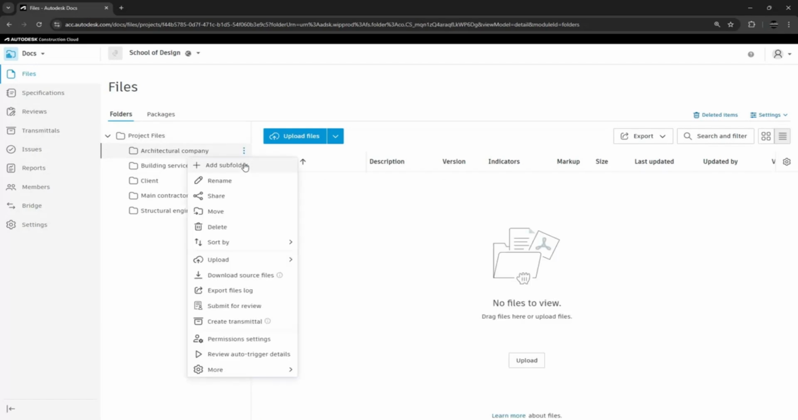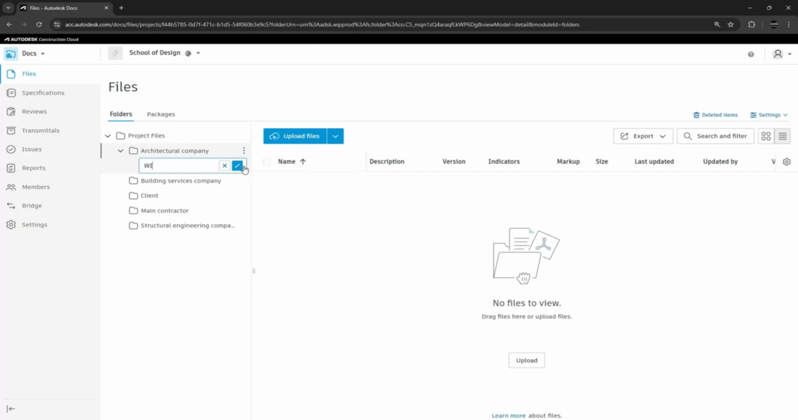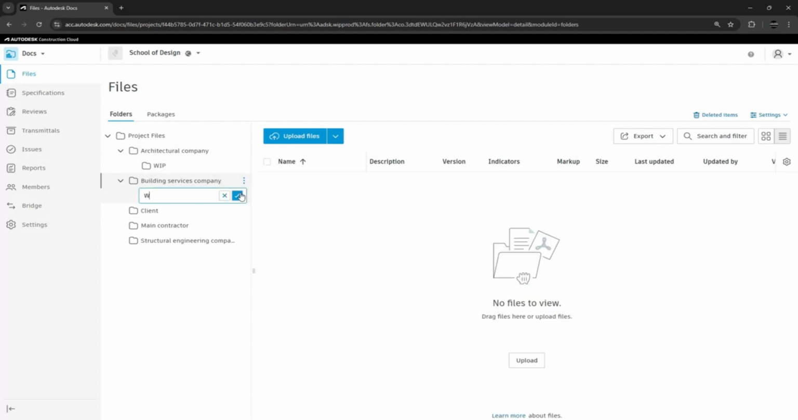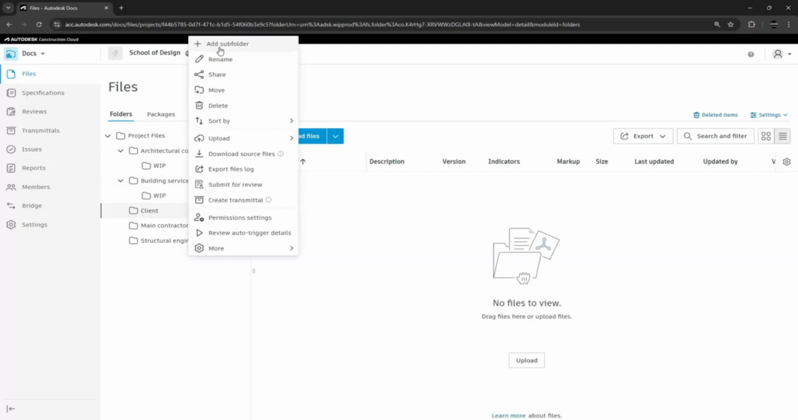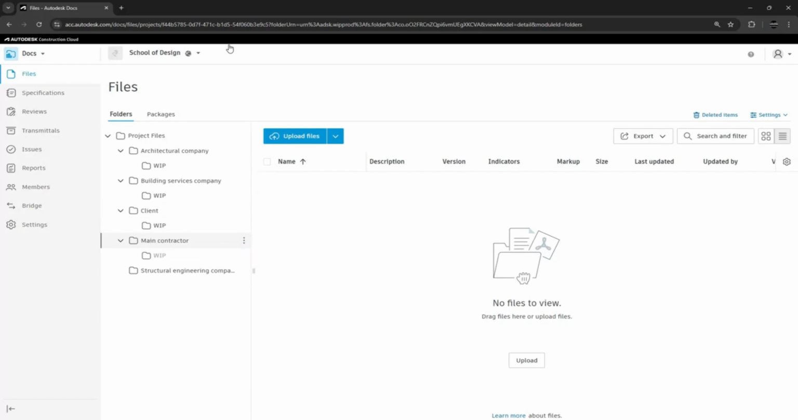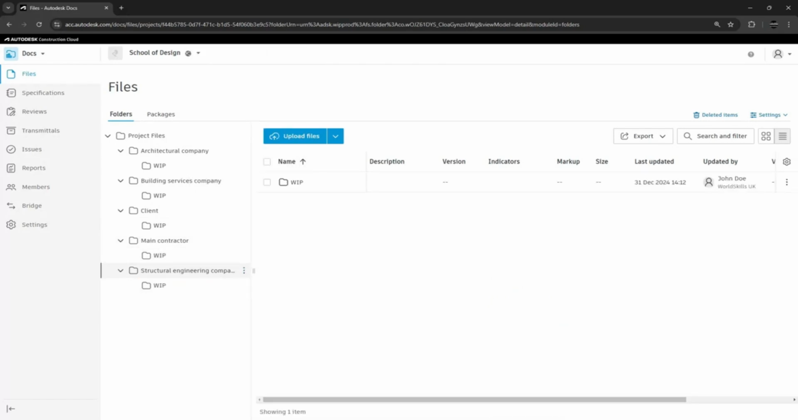Within each team folder, create a new folder called WIP, short for Work in Progress. As you already saw, the Work in Progress folder is a workspace for the team members to develop and refine their designs and documentation. Files here are accessible only to the team that owns the folder, and this is controlled by setting permissions, ensuring they can collaborate internally without exposing incomplete work to the other teams.